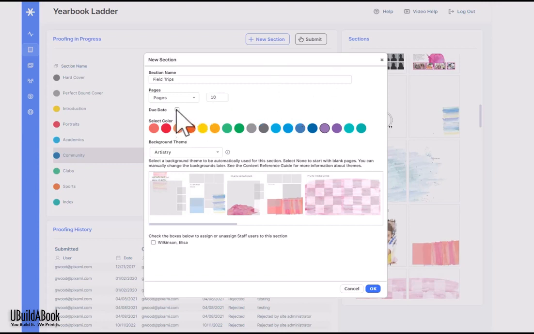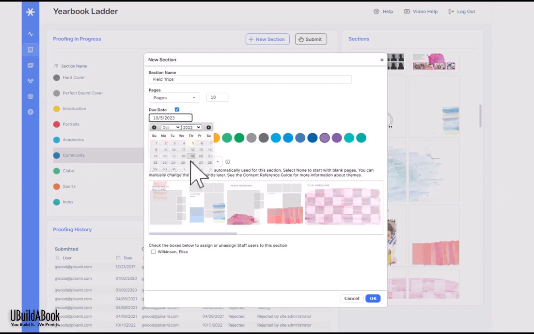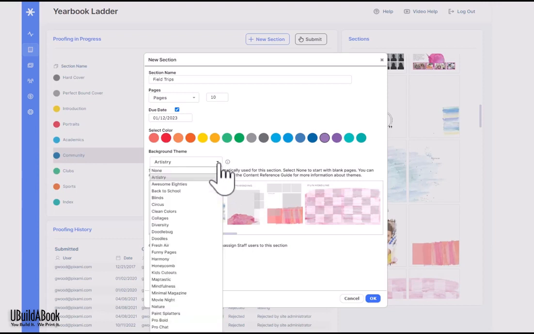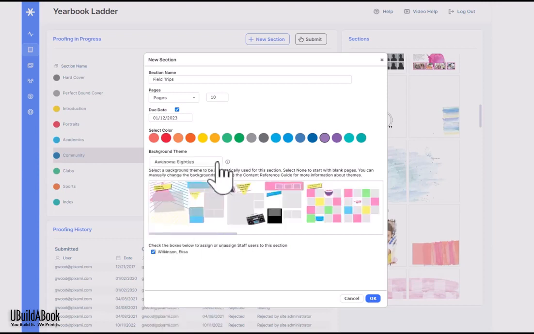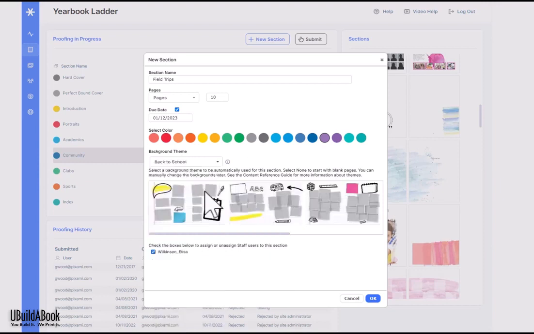I'm going to give it a due date. This is optional, and we'll make this due on January 12th. And then I can also assign this section to a staff member. So I'll assign this to, the only one I have so far is Elisa. So she's allowed to edit a section. Next here, I can choose a theme for my section. Themes are built into the software, and there are probably about 25 themes or so in the software.